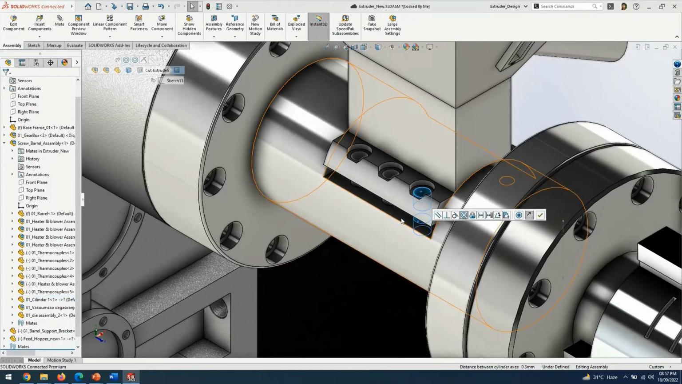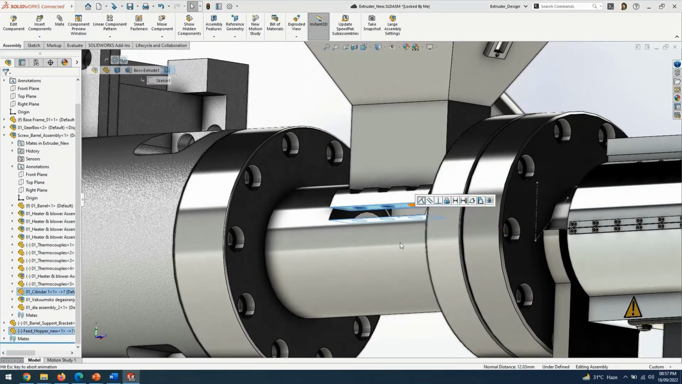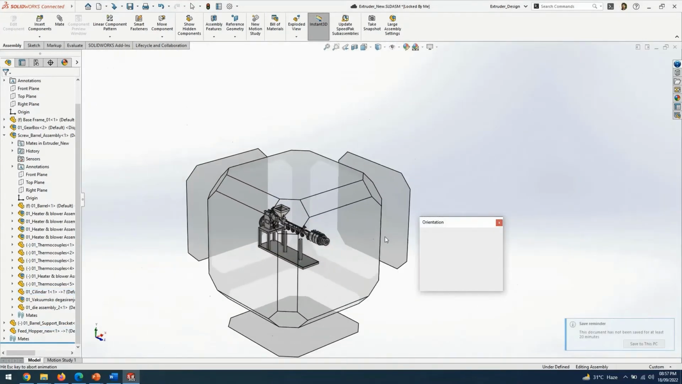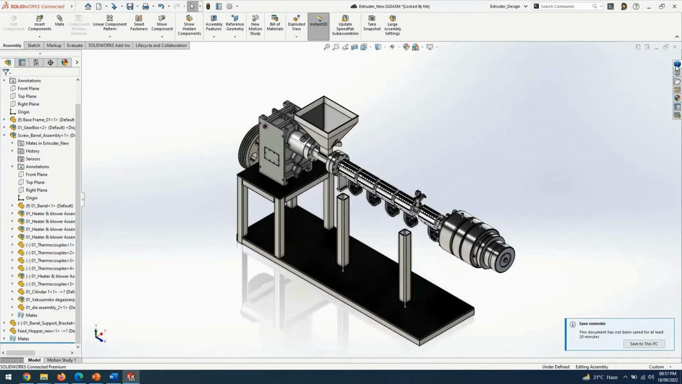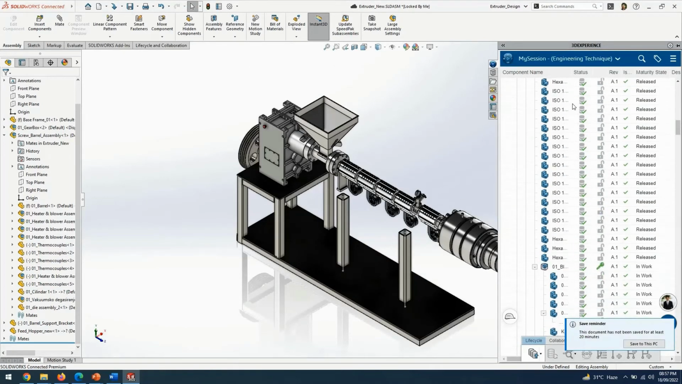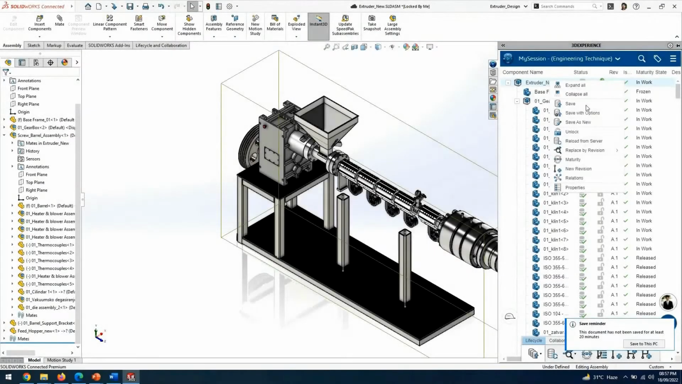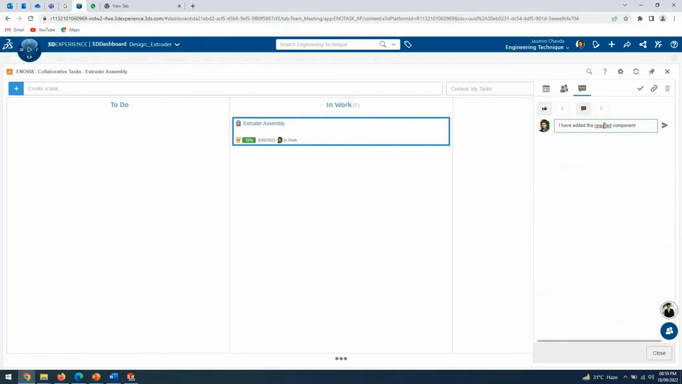So now he has restricted the rotating movement, and the next thing is to add the constraint mate between the barrel and the hopper. As it is completed and there is a revision required, he starts by saving the latest version to the cloud and adds a message to all the stakeholders that a revision will be required for the base frame.